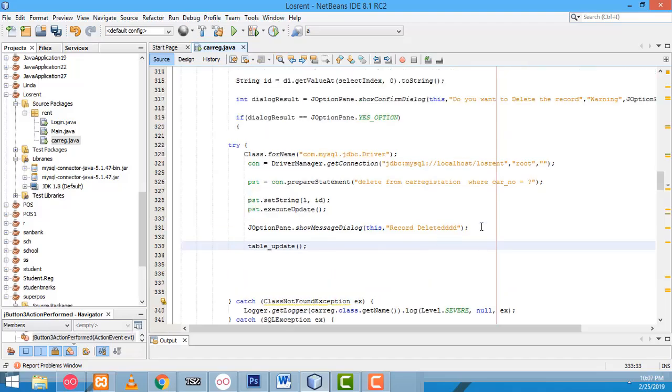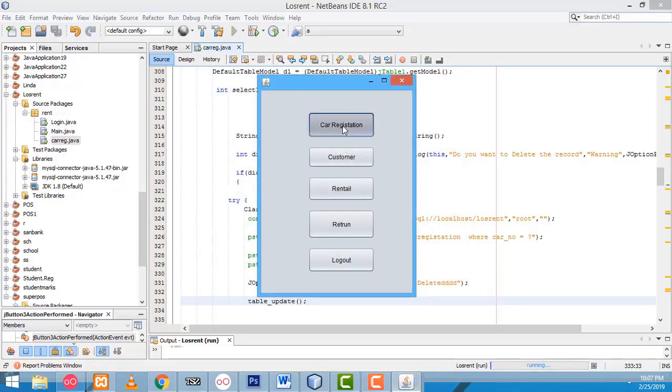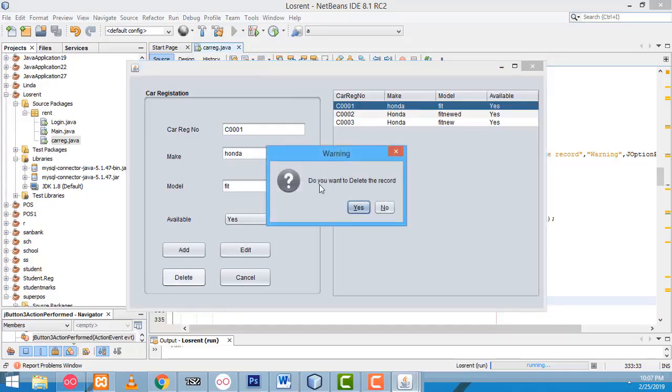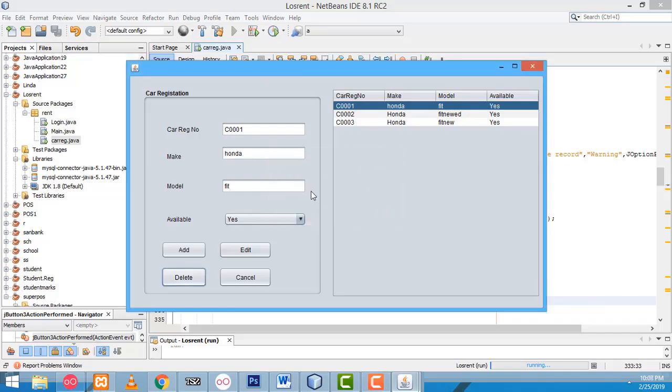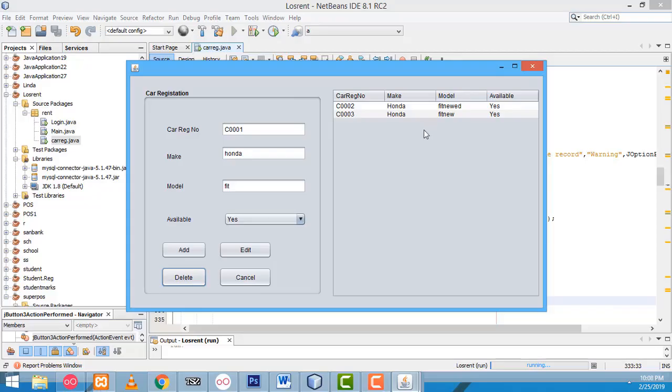Okay, so let me see how to do that. Let me see if it is working successfully or not. Right, our username is John, password is 123, car registration. I am going to delete this record. Click on the record which you want to delete, select it, click the delete button. It asks the warning message, do you want to delete the record? If it is no, the record is kept in the table. Again you click delete. If it is yes, the record is deleted. If you click OK here, the record has been deleted, and the table is refreshed. That ID is not available right now.